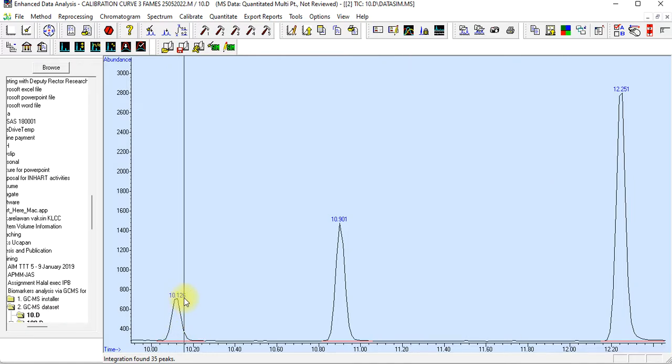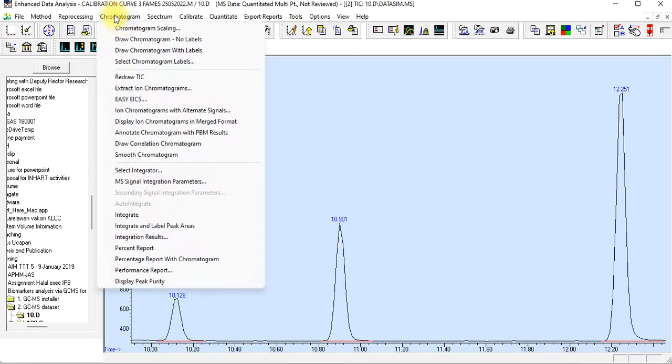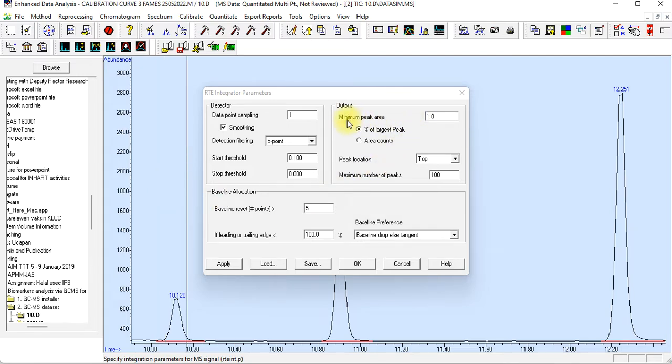So if you found that one of the peak is not integrated, you can go to chromatogram, click MS signal integration parameters, reduce this minimum peak area to 1. We want to make it more sensitive so that any compound not integrated is being integrated lah.